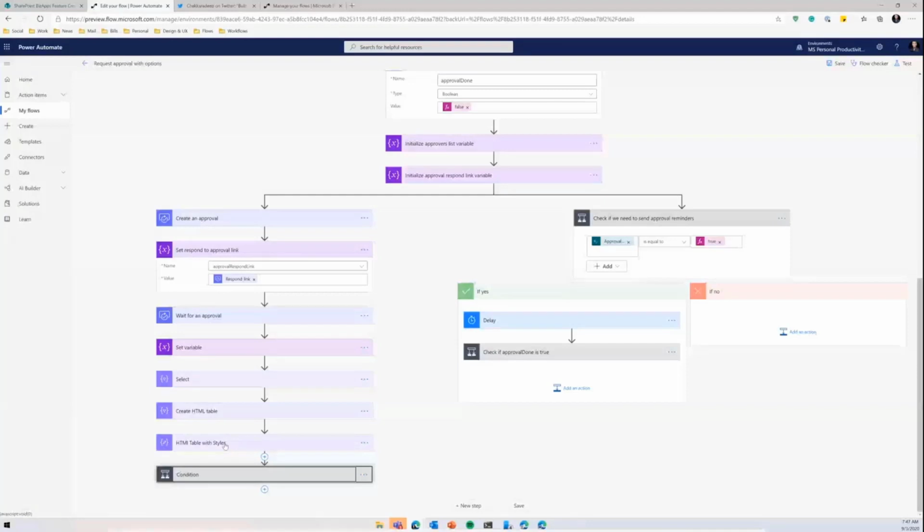So that's my demo. I hope this is useful. There are some bugs, but if folks want to get their hands on this flow and use it and customize it for your business logic, I will share the link so that you can download and import it in your Power Automate tenant and try to customize it for your needs.